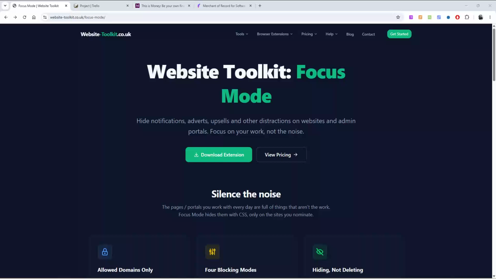Hi, this is Dave from Website Toolkit, and this is an unscripted video where I'm going to be looking at Focus Mode, the new name for my NagMeNot browser extension.